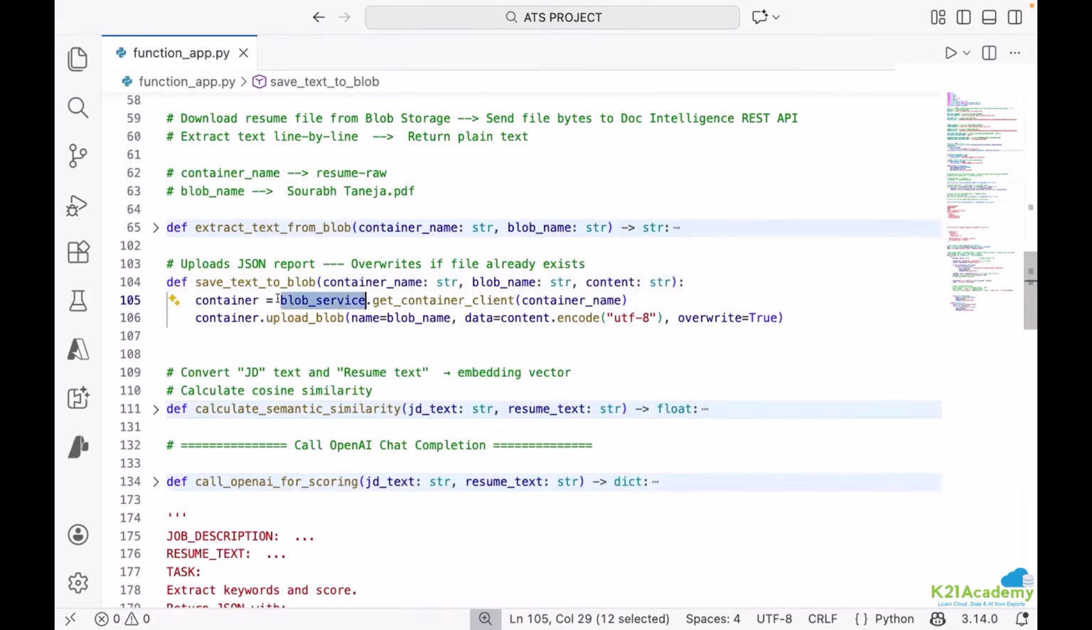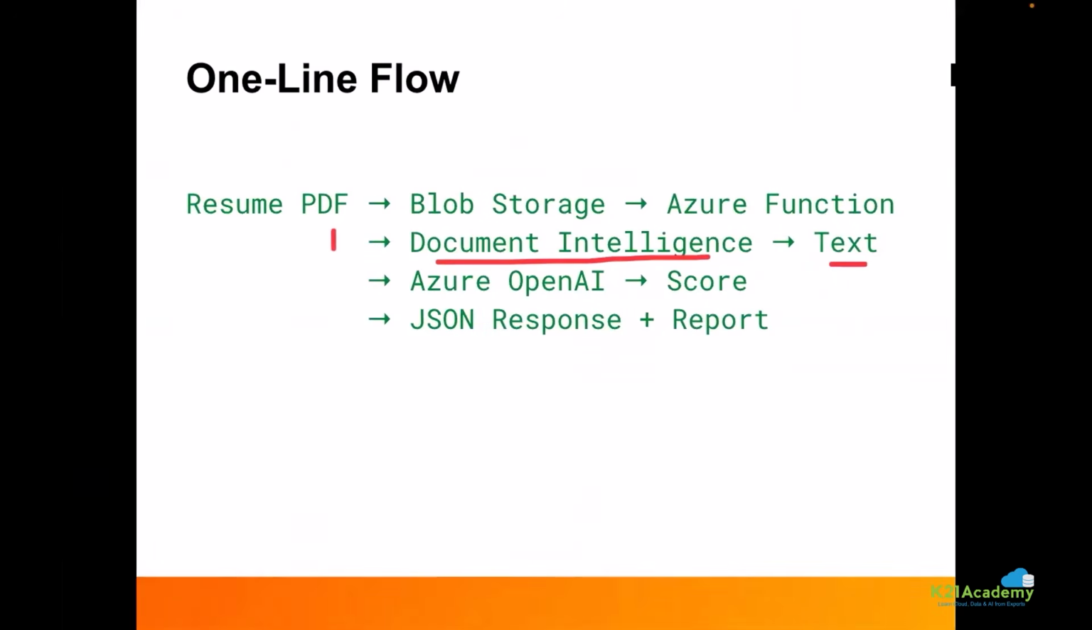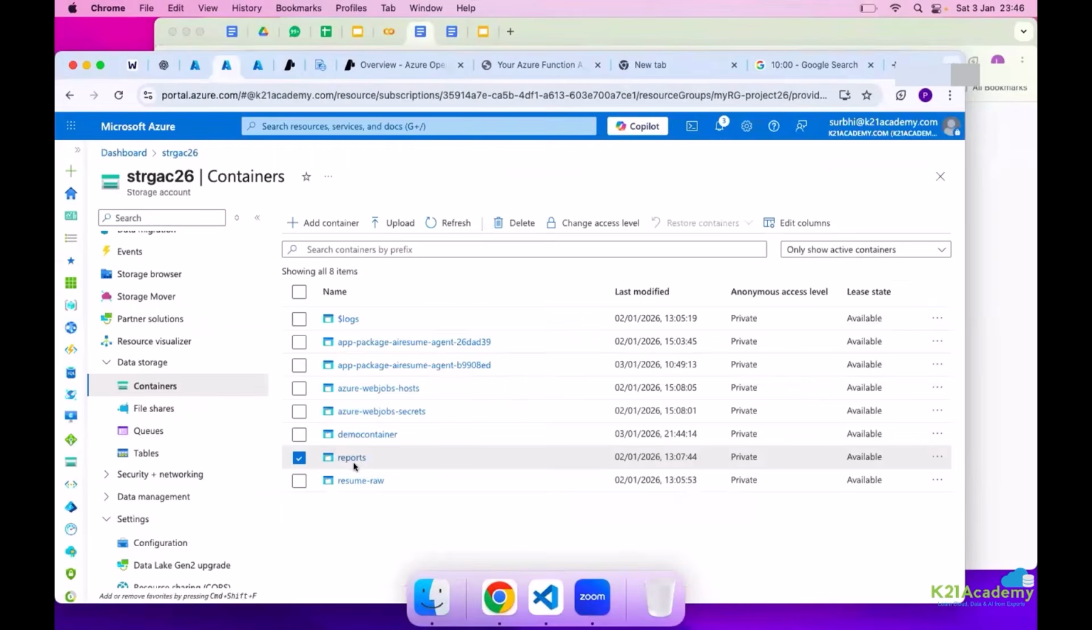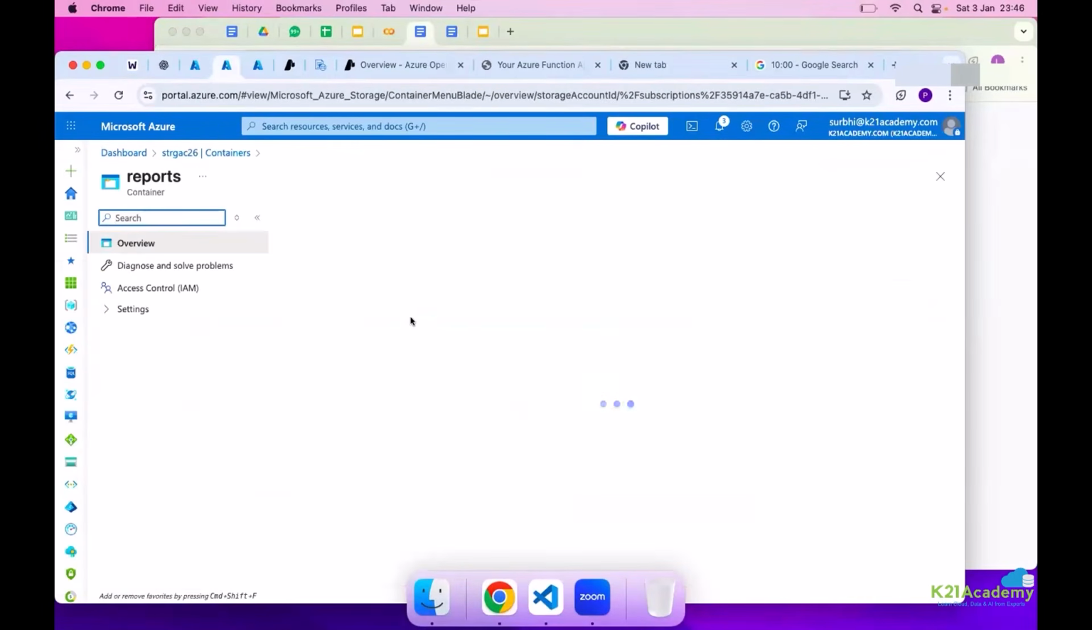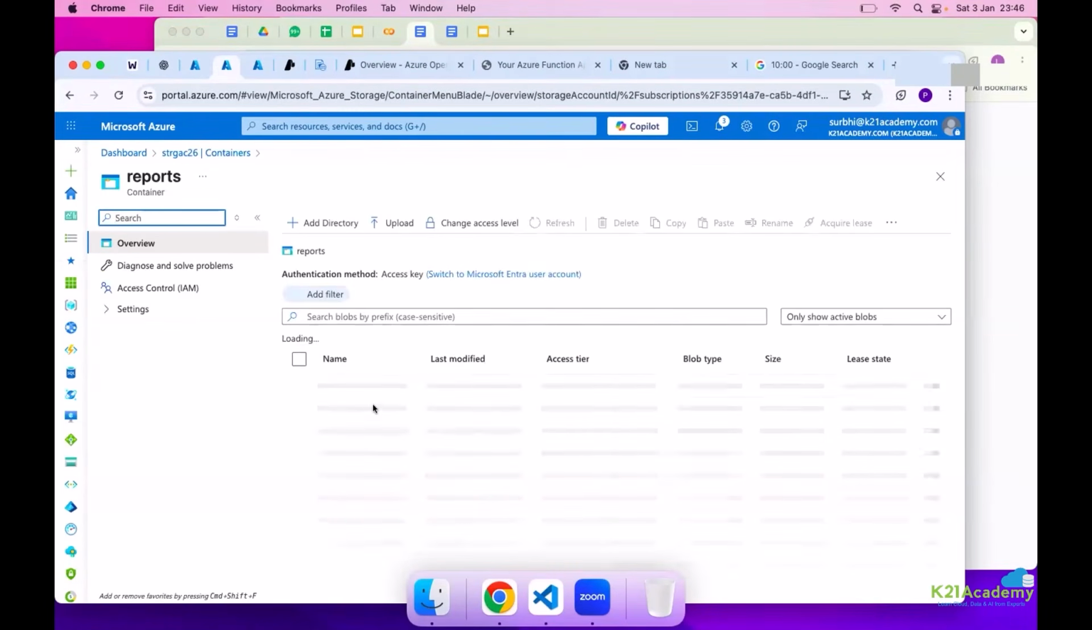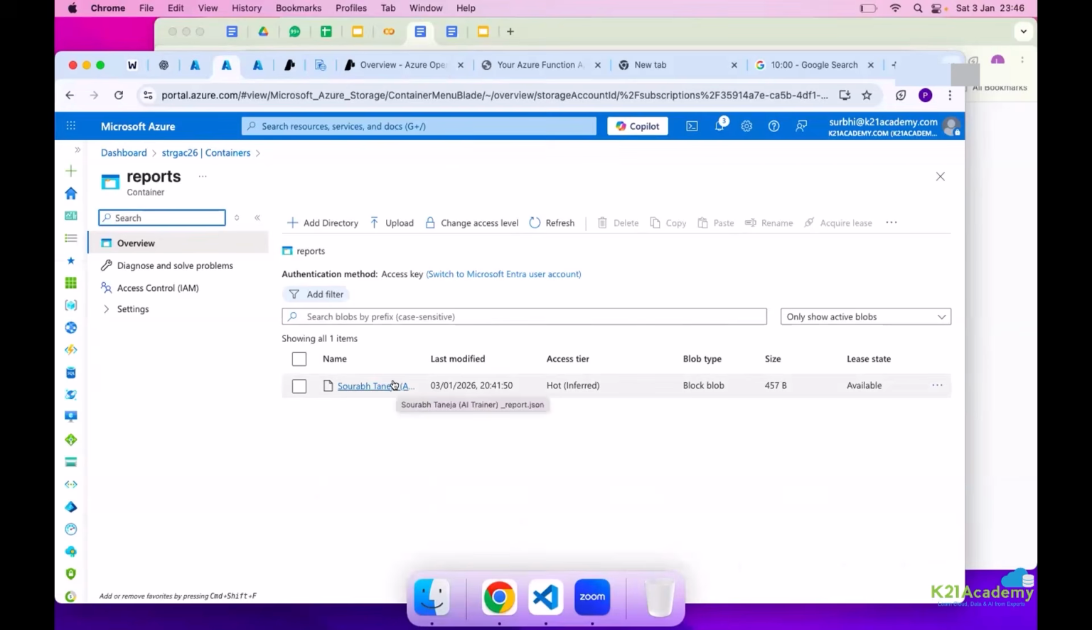So once again, you will get the container reference by giving the container name. To save all this data, what was the container name to save my data? So this container name was reports, this one. That's where you want to save all the information you have generated, in this container. And the name, we are already aware of that: Saurabh Taneja, this underscore, this JSON, report underscore dot JSON. So this will be the name.